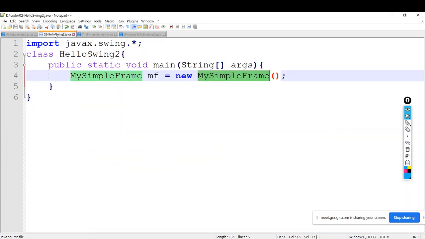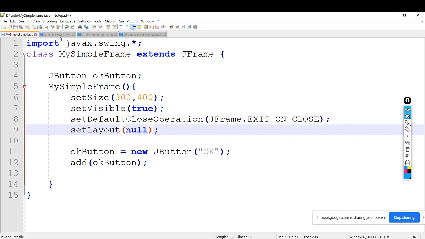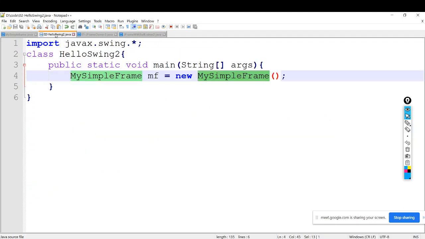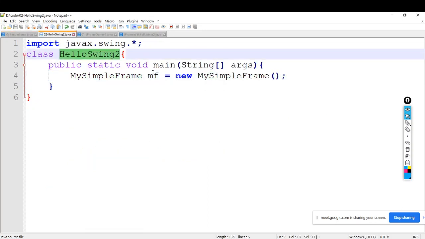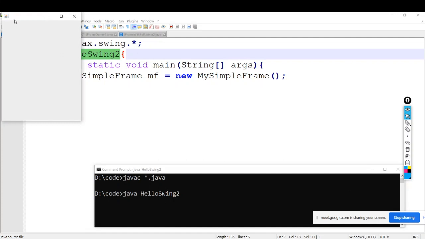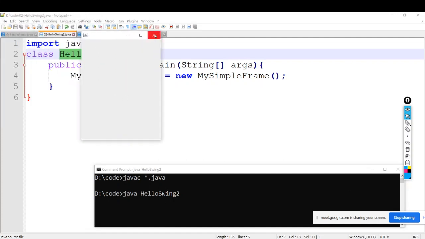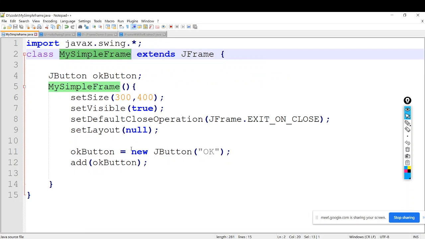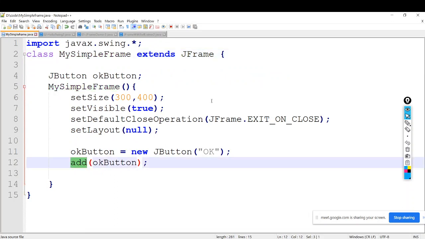Now remember this is not having a main method. My main method is in HelloSwing2, so I'm going to call HelloSwing2 now. Java HelloSwing2. Right, now you can see, okay, still the button is not there. Why?